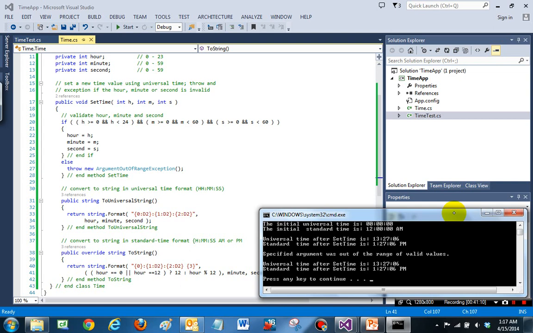So that's our program, and in the next segment we look at another form of setting the time using the this reference.